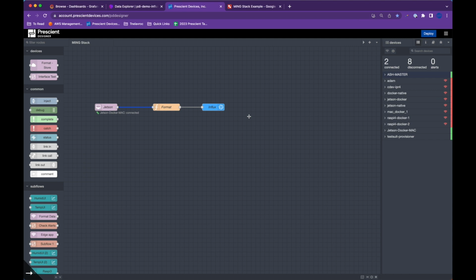Now, I won't be building the flow from scratch. I've already set up everything here. But before going through the flow, I'll explain the architecture and then come back to the flow.